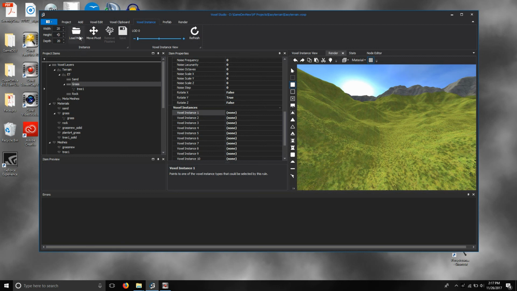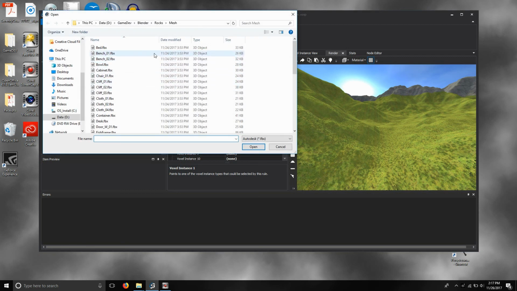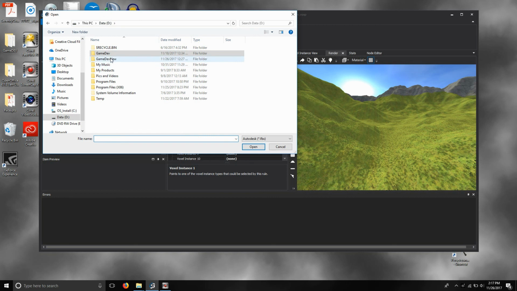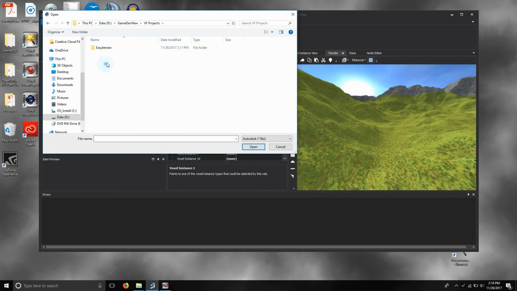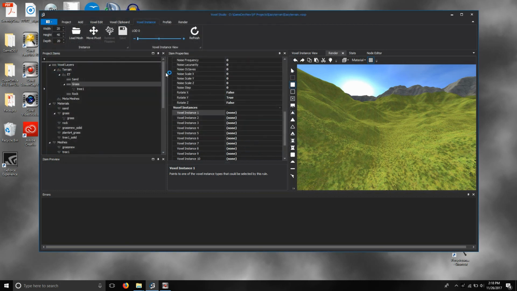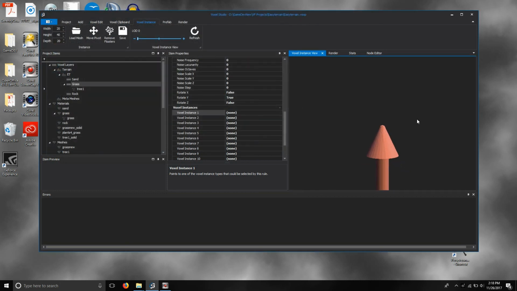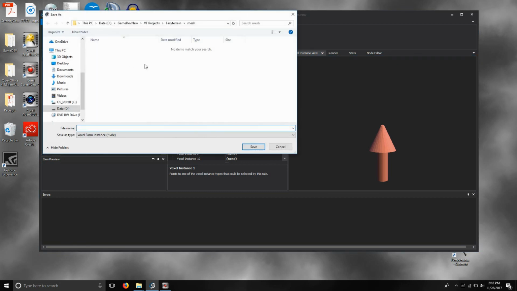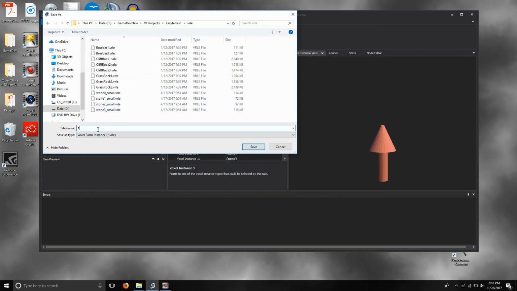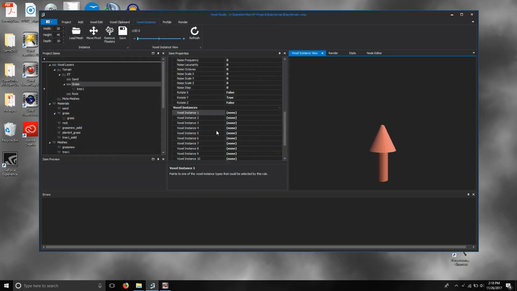You saw I had some boulders in it, but we could load up and pull, let's see, pull in this mesh, and there it is. See, in the Voxelfarm suite, it pulls in a mesh object and makes it a voxel, and then you could just save it as a VRLE file right here as tree 1. Okay, and there's your VRLE that you have.